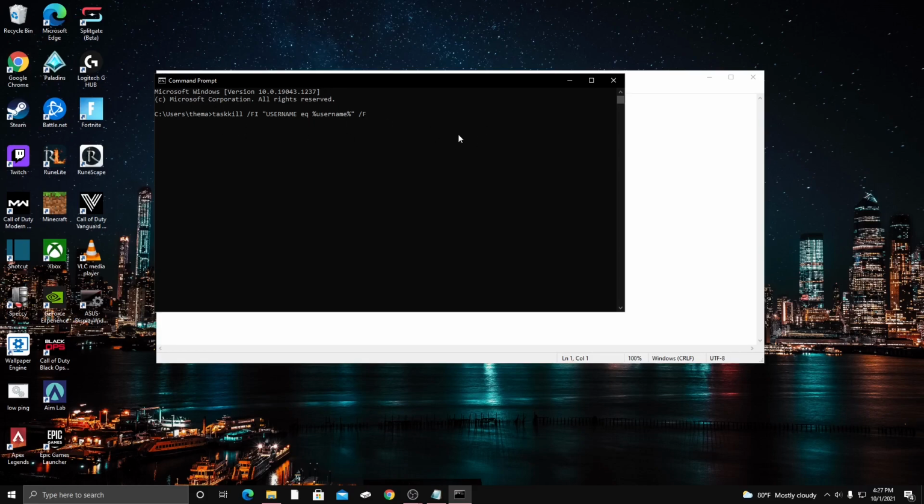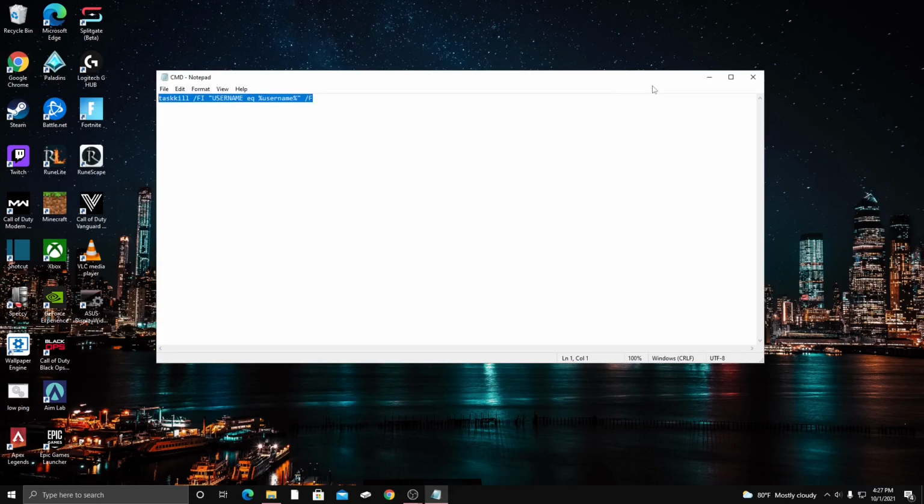So yeah, be sure to do this. This helps a lot, especially with frame dropping and stuff. It's going to kill everything in the background, so this is a really good thing to do before you play. So that's the first thing.